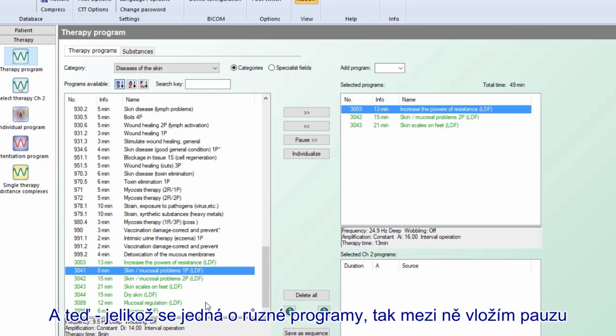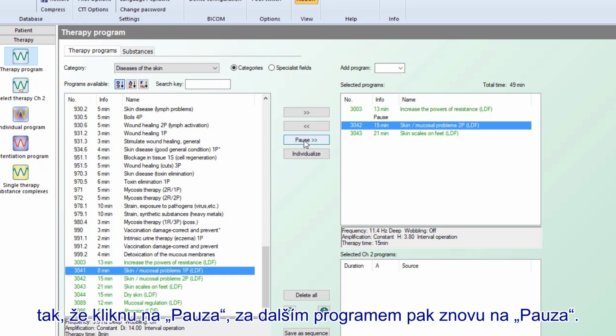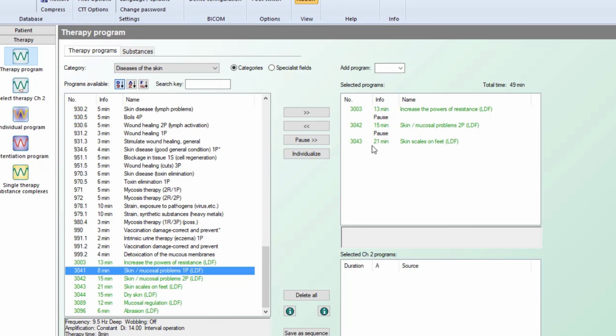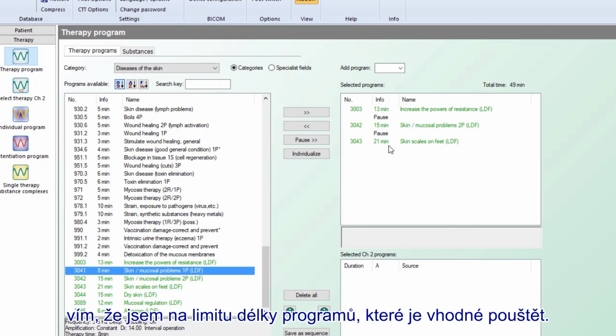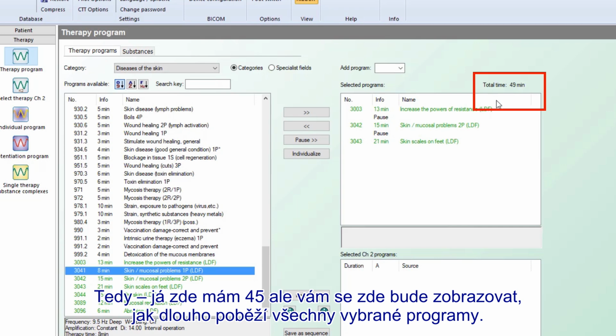Now, because these are different programs, I'm going to put a pause in by clicking the pause, going to the next program, clicking pause again, and here I've got a fully tested 3 programs that I'd like to run on the patient. Now this is about 45 minutes roughly. So with the basic therapy that we've conducted before, I know that I'm at my limit of the number of programs. It's quite useful here that it shows you 45 minutes. So I said 45, but actually it tells you exactly how long these programs will run for.